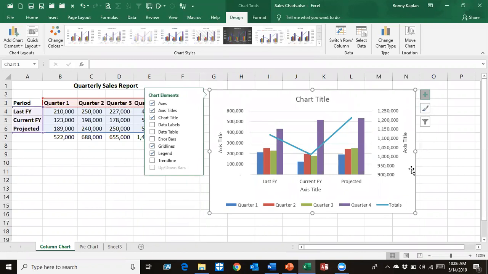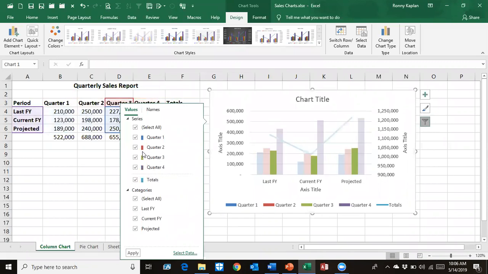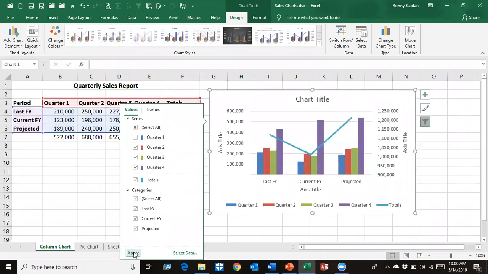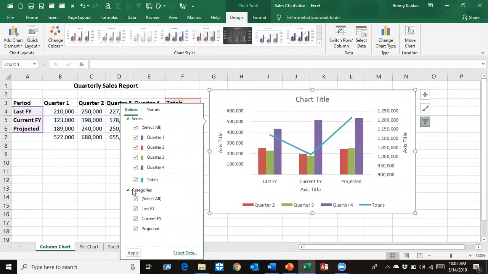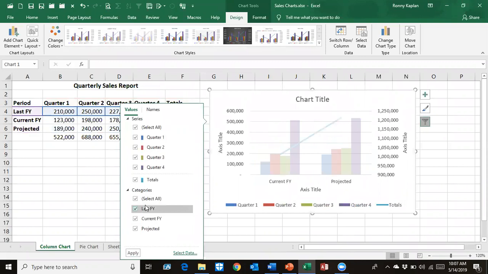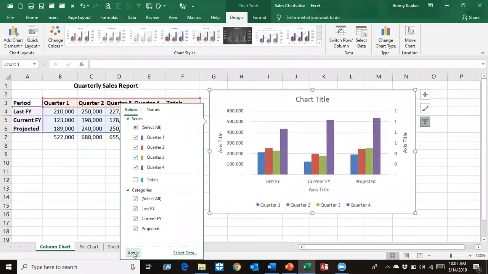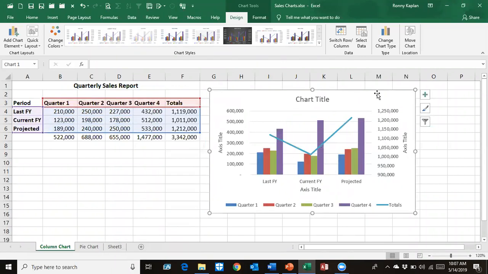But what is a little different and makes things a little bit easier is we have a filter now here, and instead of having to go back in and reselecting data, I can simply say, no, I don't want to include quarter one, and when I apply that, quarter one is gone. Or no, I want to include quarter one, but I don't want to see the last fiscal year, I only want to see the current and the projected, and then I'm seeing that. So it makes it very easy to do really a filtering. And if I decide I don't want to see the totals on here, you just have to click apply and you've got that back, and I'll put them back on and so forth. So that's a little bit of a new item.